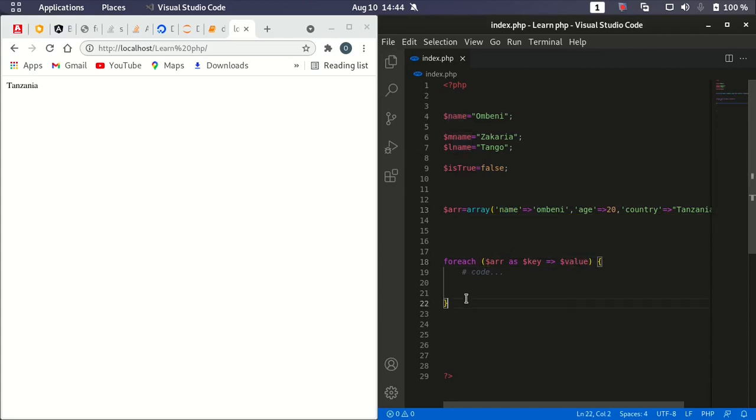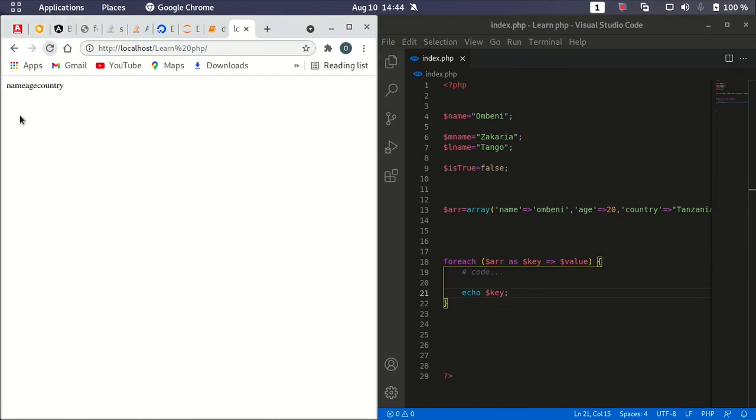So for example, let's just say echo key. What we're going to see, you see that we have name, age and country. It's going to check for the keys name, age and country. And let's say we need values now, so we just say echo values like that. So we're going to see Ombeni, 20 and Tanzania like that. Good. So we are at a good position. This is how to create a for each loop.